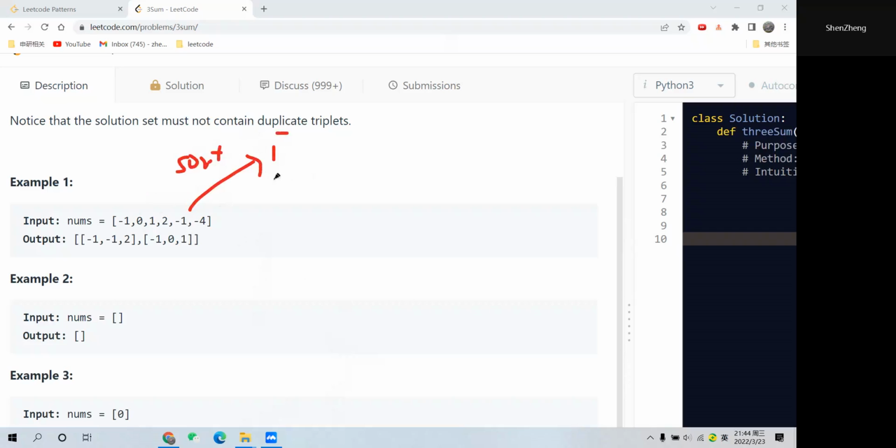So we sort the array from smallest to largest. You see the smallest element is -4, and then we have -1, and another -1, and then we have 0, we have 1, and we have 2, right? Okay. So actually we need a third pointer here. Let's say this one is the i pointer. Then the left pointer will start at the next position to i, and the right pointer starts at the end.